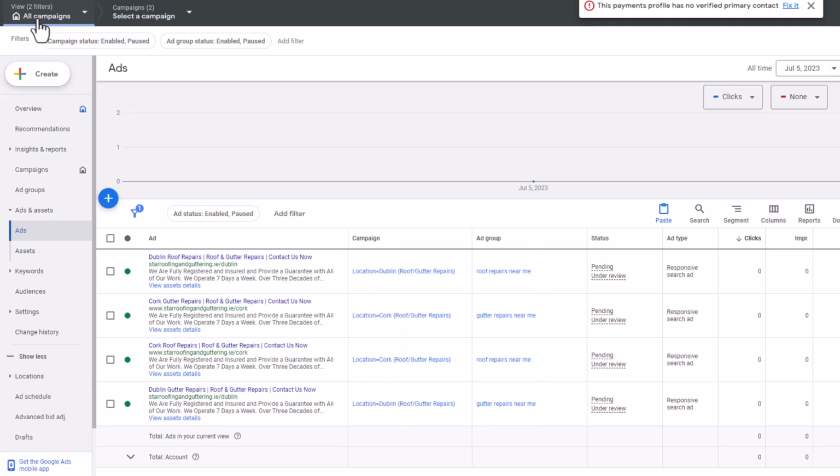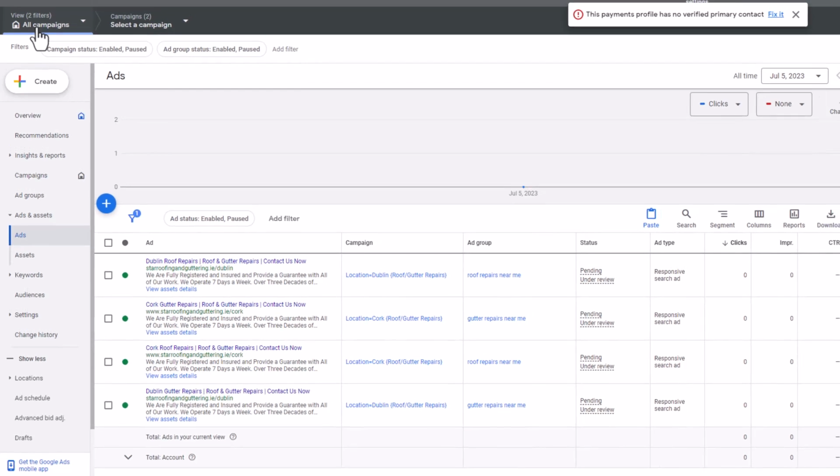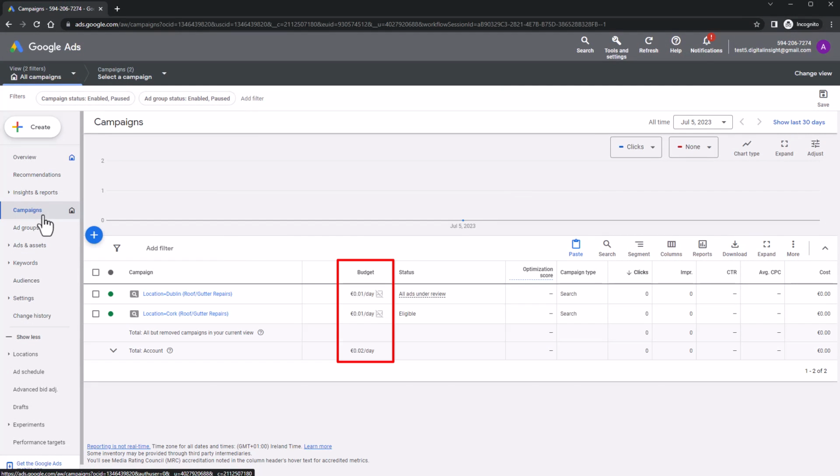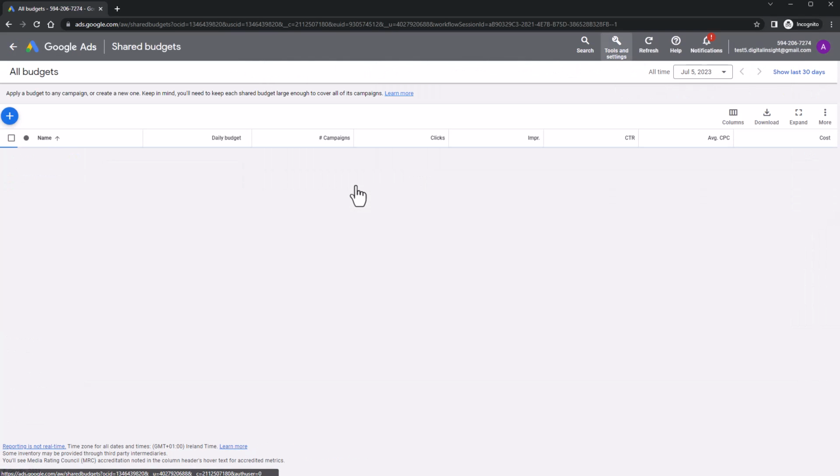All keywords have the same bid price for the moment, as I like to see how keywords perform with the same bid price at the start. Remember, we only have 1 cent per day budgets for the campaigns. That's effectively paused the campaigns. Let's create a budget of €10 a day across both campaigns.